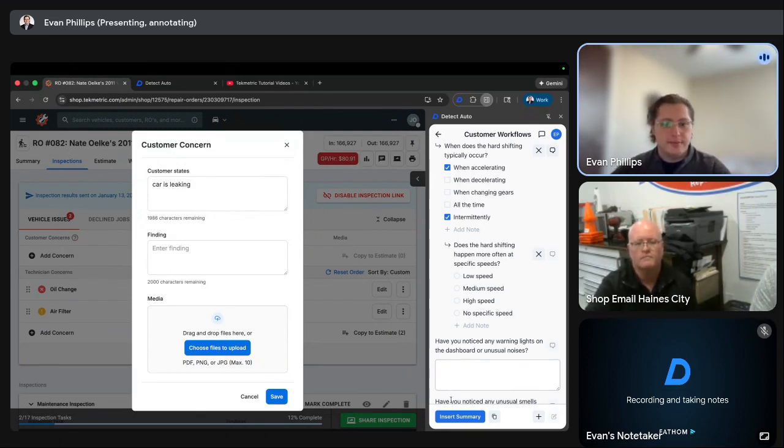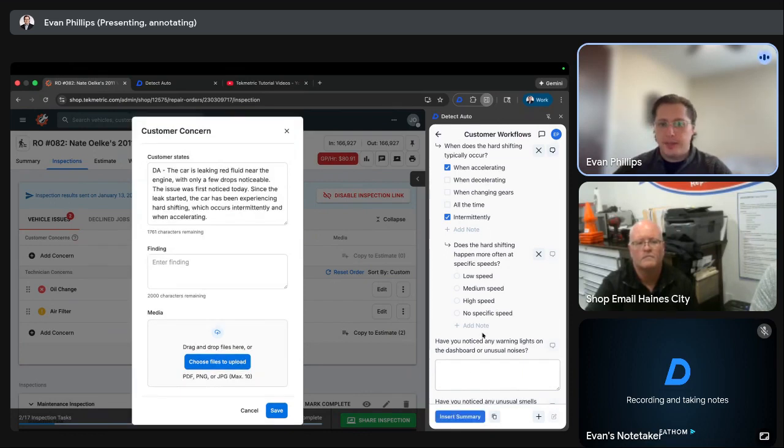Okay. Whenever you're done, just click insert summary. It will take all this information and put it into complete sentences for you and put it in this box. So now instead of "car is leaking," we have "the car is leaking red fluid near the engine with only a few drops noticeable. The issue was first noticed today. Since the leak started, the car has been experiencing hard shifting, which occurs intermittently and when accelerating." So hopefully this is a little bit better for the technician to try to diagnose this issue. "Car is leaking" isn't very specific.